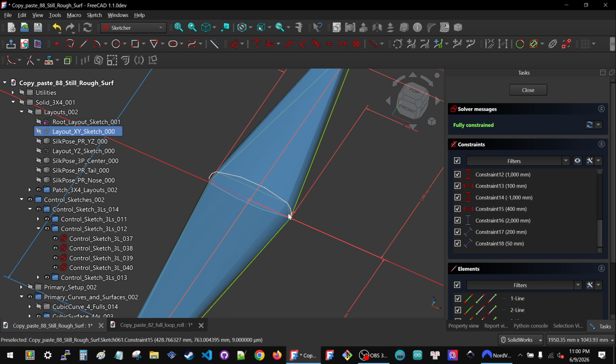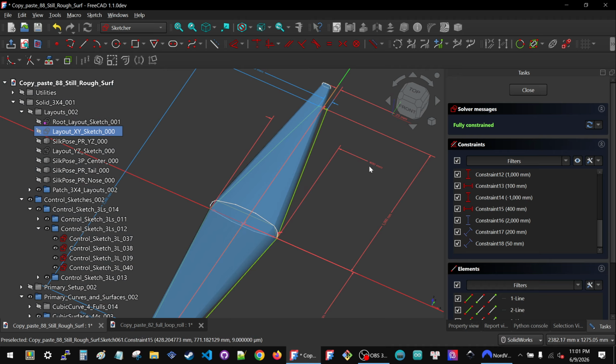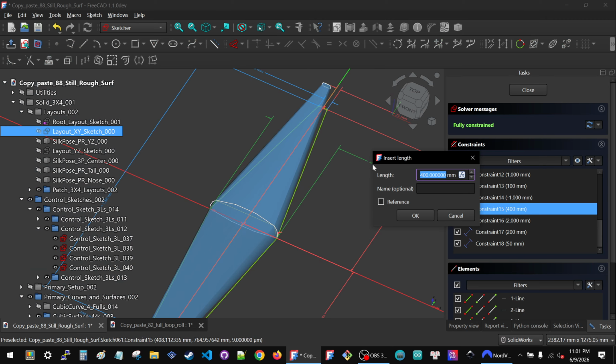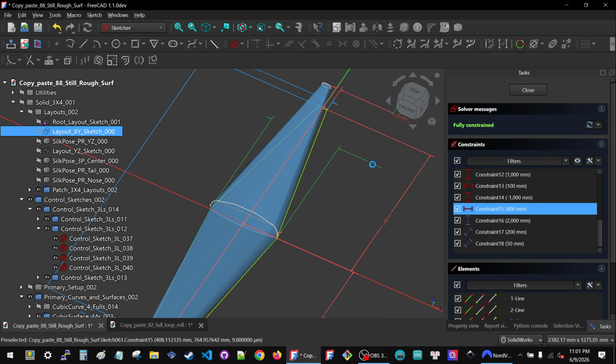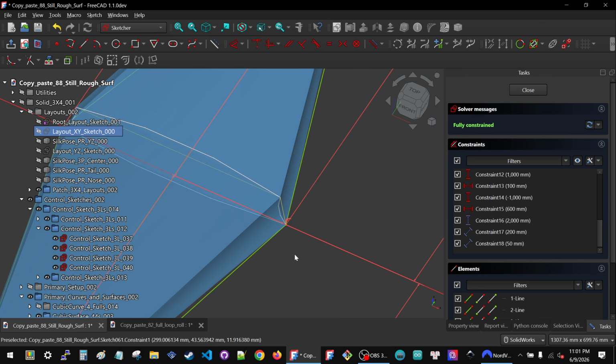But when I increase this dimension, this little sketch here might still flip to the inside. Let's try that out. I'm going to put it back at 600. Yep, sure enough, both of these sketches have flipped inside. But at least my layout is updating correctly.